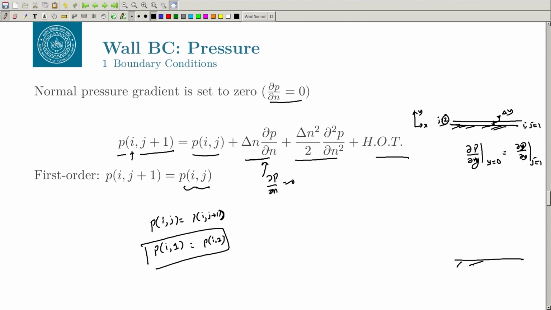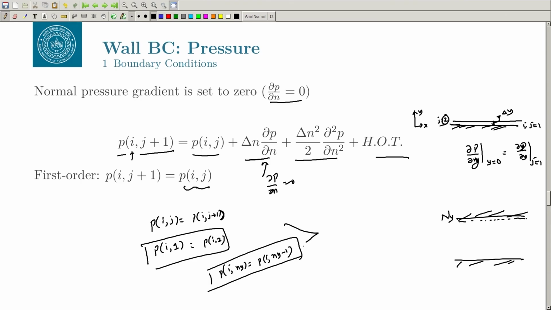You can have the wall on top also, right. So, let us say if I call this ny, okay. Then you will have P i ny is equal to P i, and then you have to take the value from the layer just below that, ny minus 1, right. So, this is basically the gradient goes to 0. These conditions are also called the Neumann conditions.